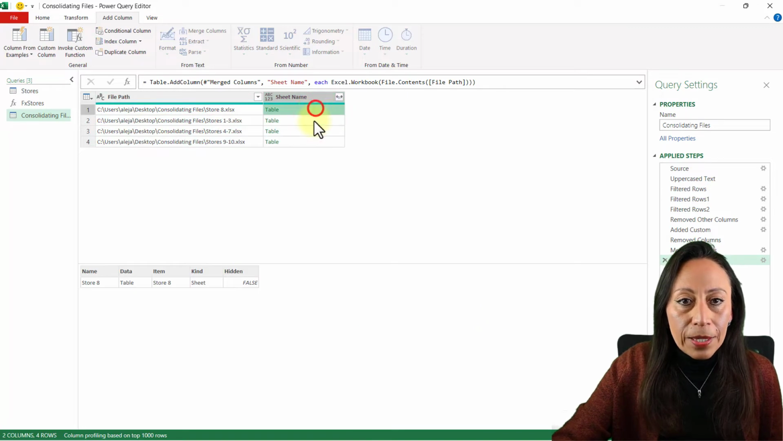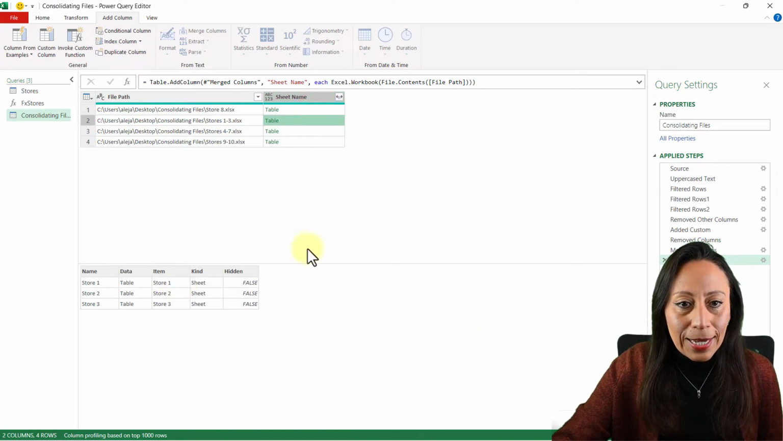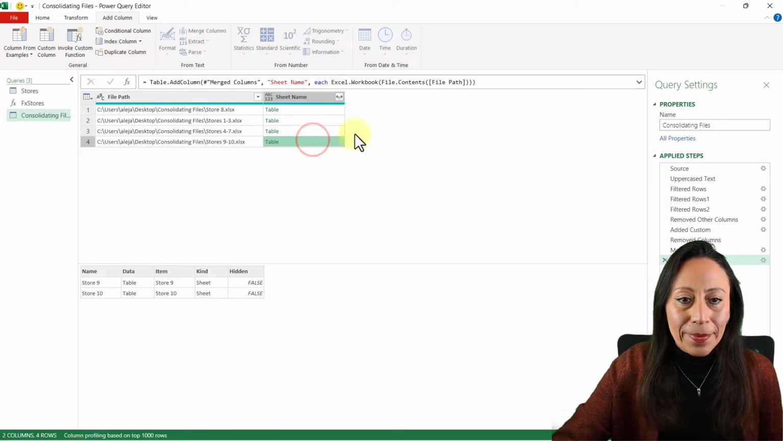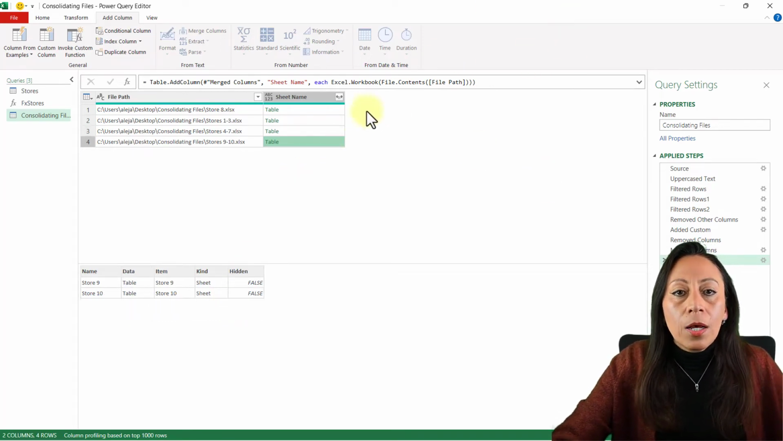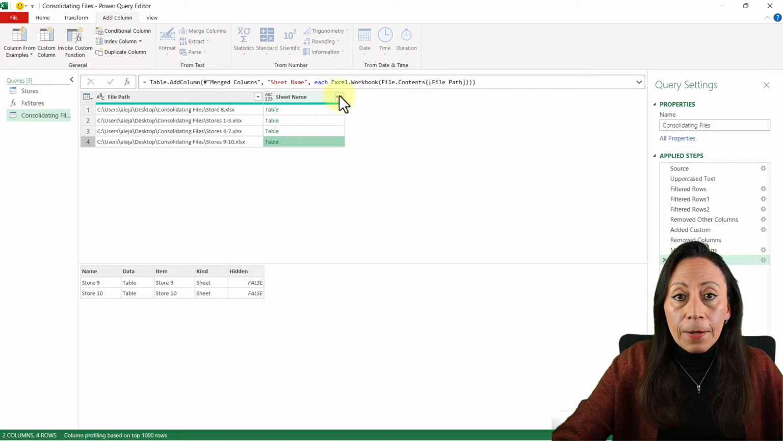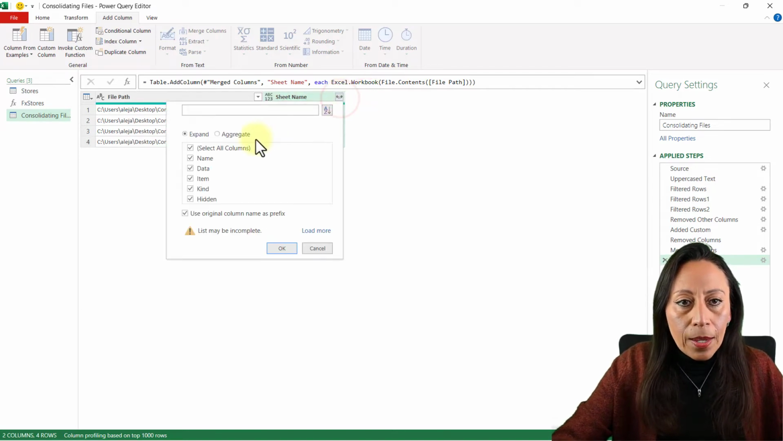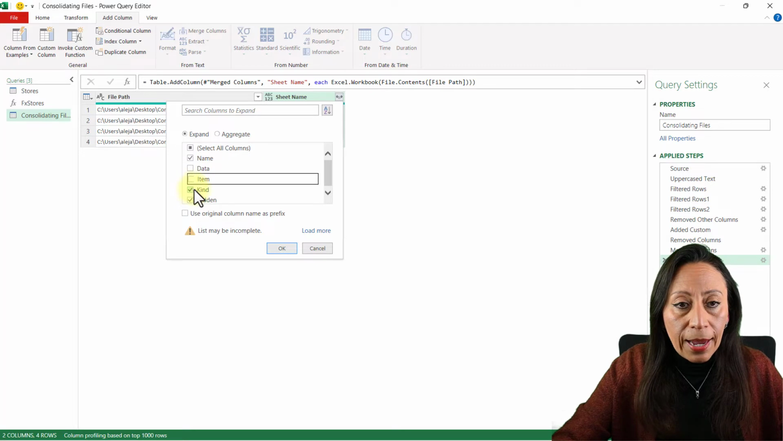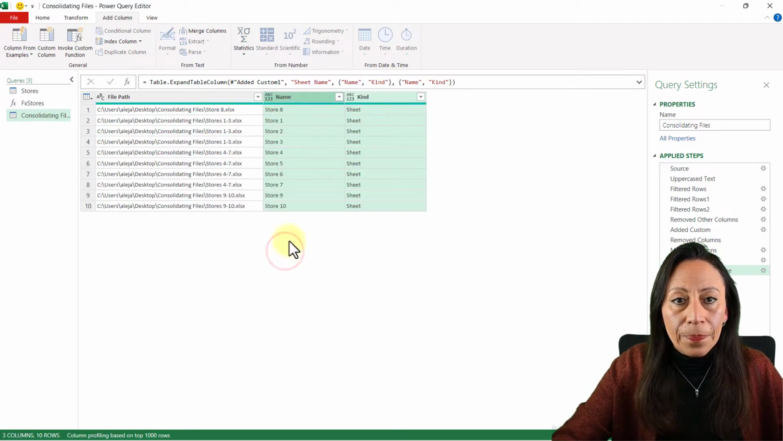Now here we have the name of those sheets. You can see it here, and here, and here. Okay, excellent. So now I can expand, click at these arrows here, and I don't want to use the original column name as prefix, and I want to keep the name of the sheet. I want to keep the kind because I want to make sure that I'm bringing the sheet, and I say okay.